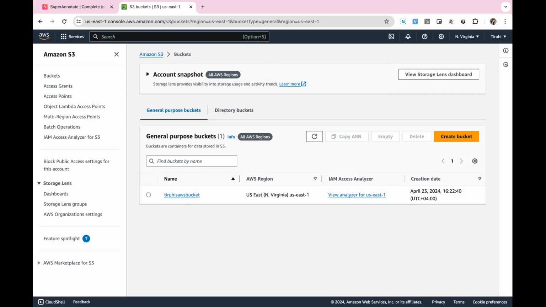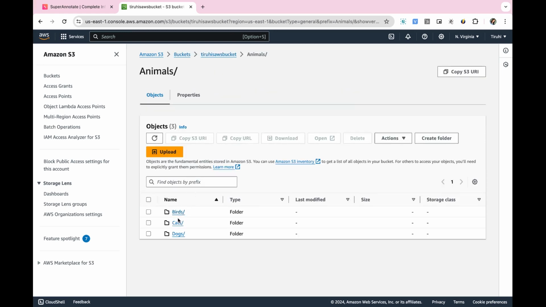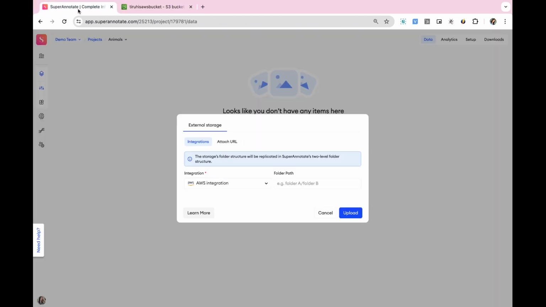Please note that when adding items from your S3, it adds only one folder level down. So if you have a folder and you give this folder path to SuperAnnotate, it will add folders inside with their items. But if there are more folders inside these folders, it will not add them. For example, here in my bucket, I have one folder called animals, and inside I have 3 other folders. So if I give this name to SuperAnnotate, let's try.